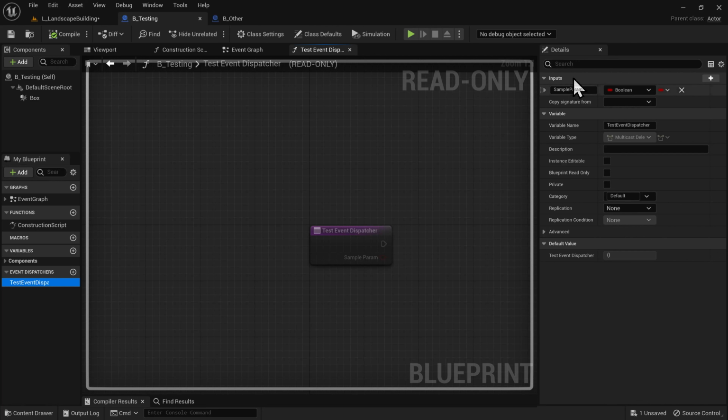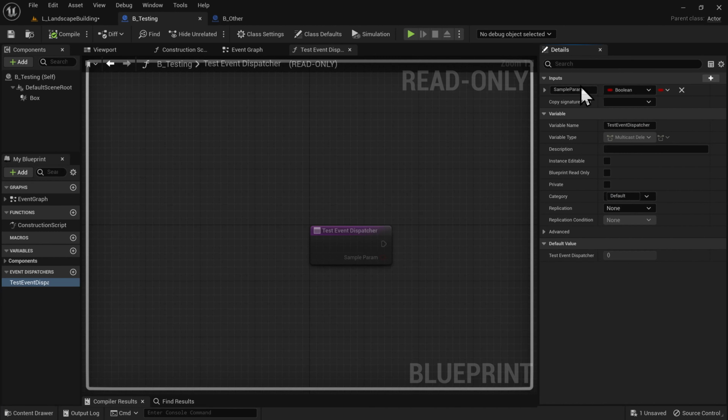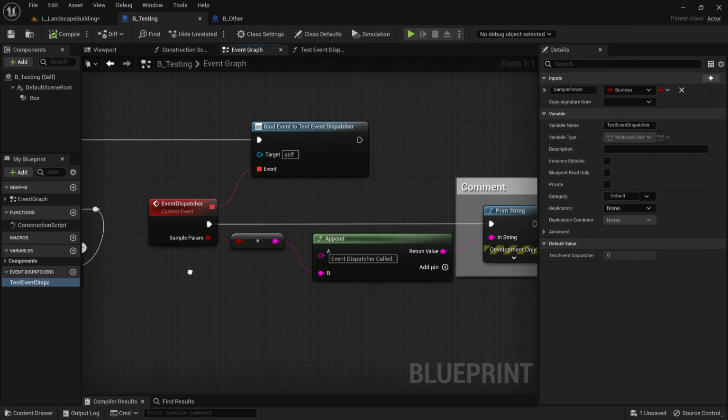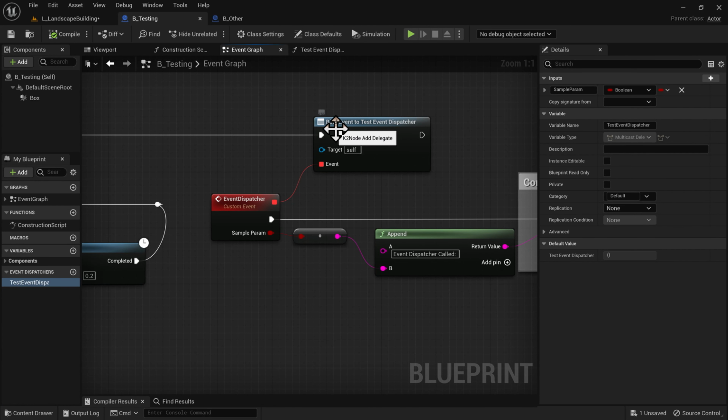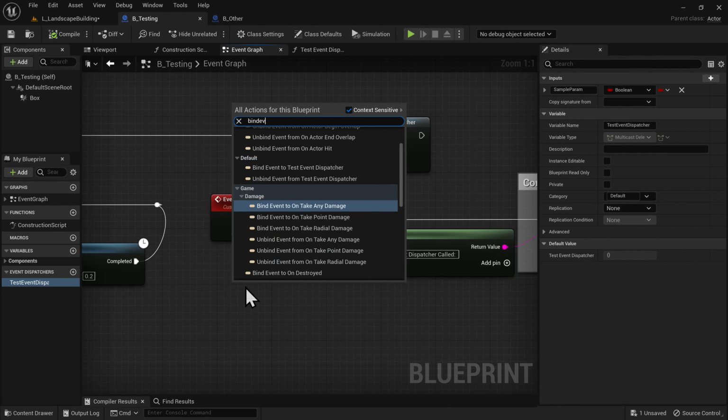But you can set up some parameters. So you can either copy your signature from an existing dispatcher, or you create your own parameters. So we just hit the plus, we created the parameter, called it sample parameter, which is a Boolean. And so we defined this event dispatcher inside this blueprint. When we do that, we can now access this bind event to test event dispatcher. So test event dispatcher is here. So we can do a bind event.